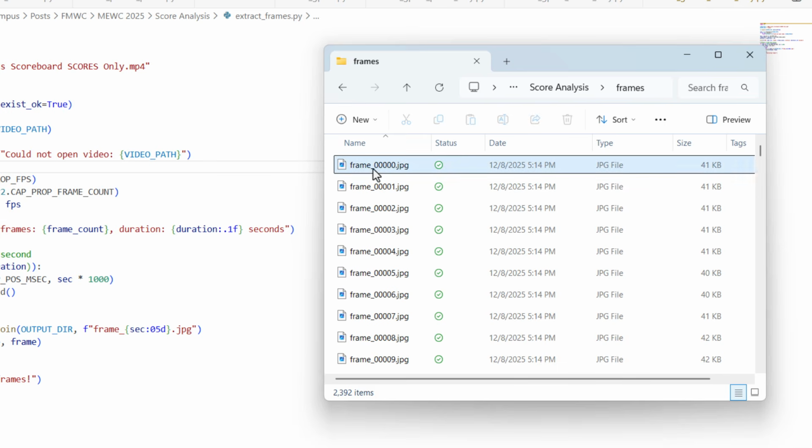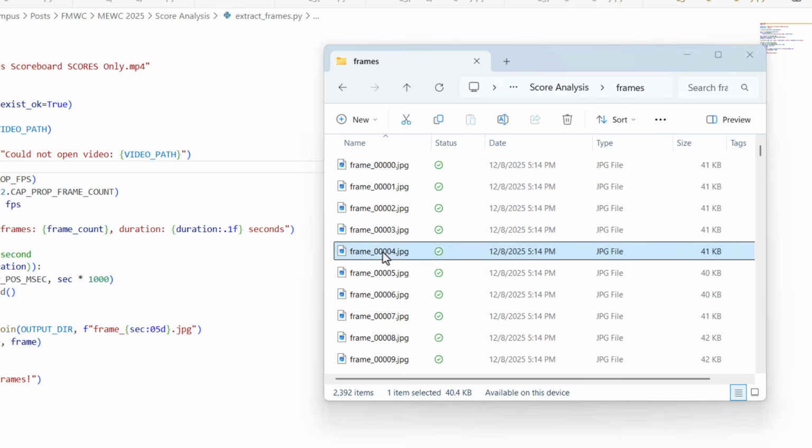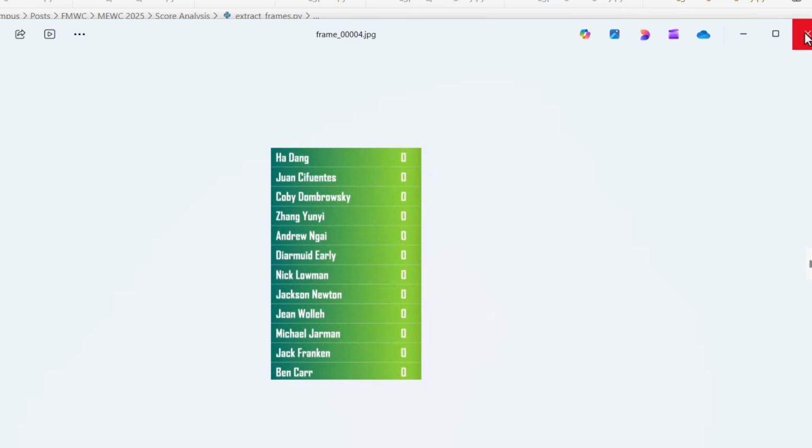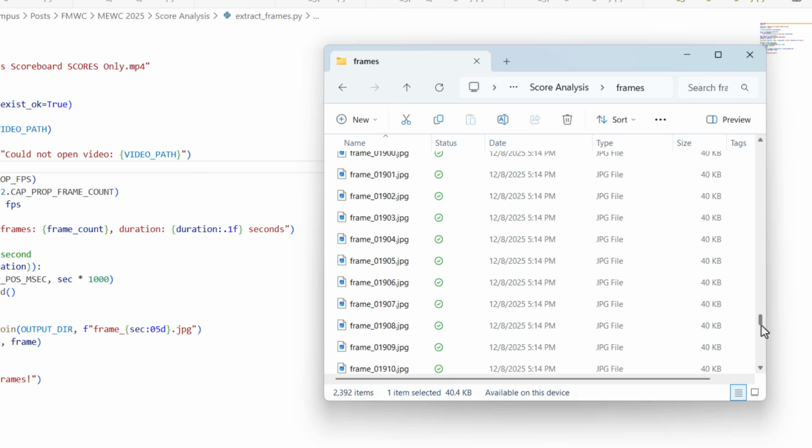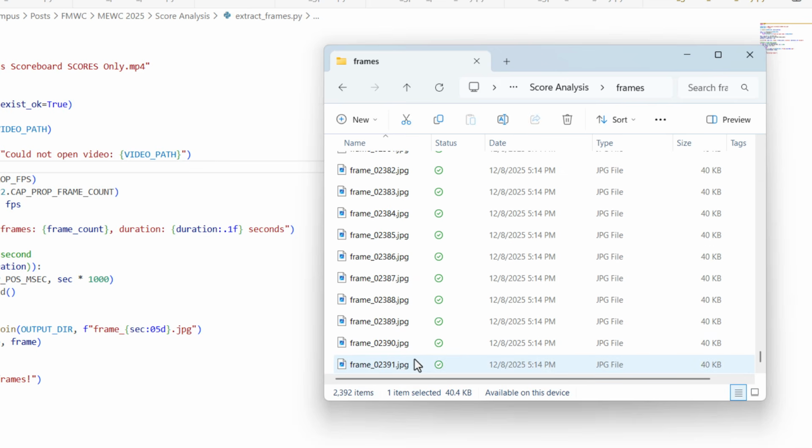And the results are output to this folder, which is an image for each second of the video. So we can see that here. And this was a 40-minute final, so we have 2,400 frames. We'll actually have a few less than that. We started the recording a little late, but we'll fill that data in later.